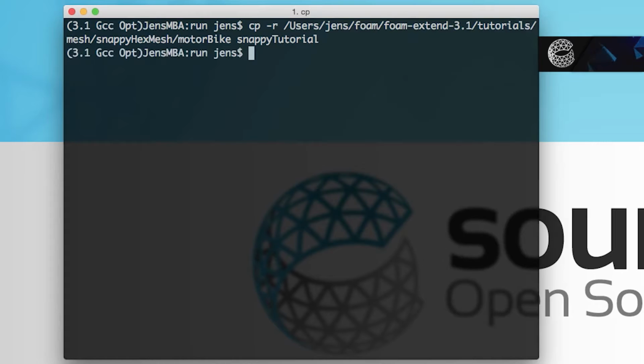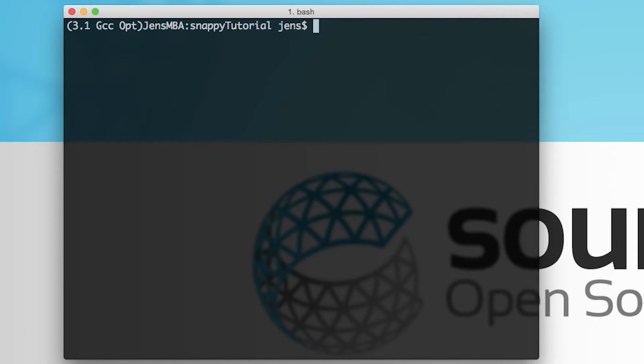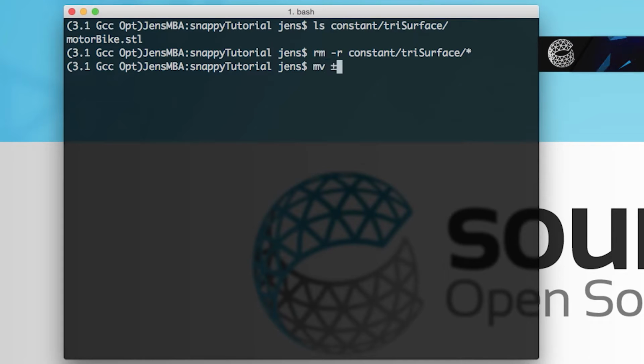Please note that I changed the target directory from the current working directory, which would be a dot, to SnappyTutorial. Once the tutorial has been created, we change into the SnappyTutorial directory that has just been created by the copy command. In order to keep the case directory clean and tidy, it is strongly advised to remove the old and now obsolete motorbike geometry from the constant trisurface directory. The next step is to copy the propeller geometry from the desktop into the constant trisurface directory so SnappyHexMesh can find it later on.